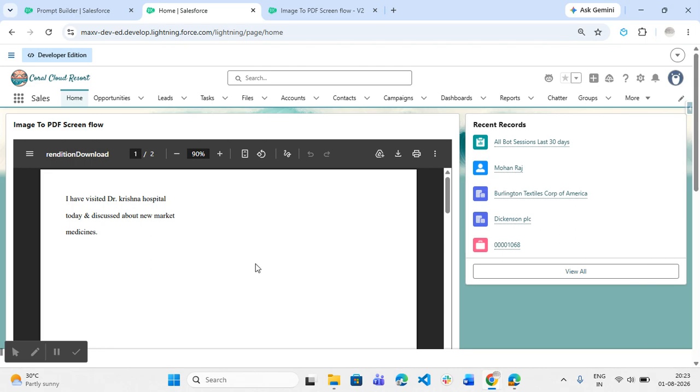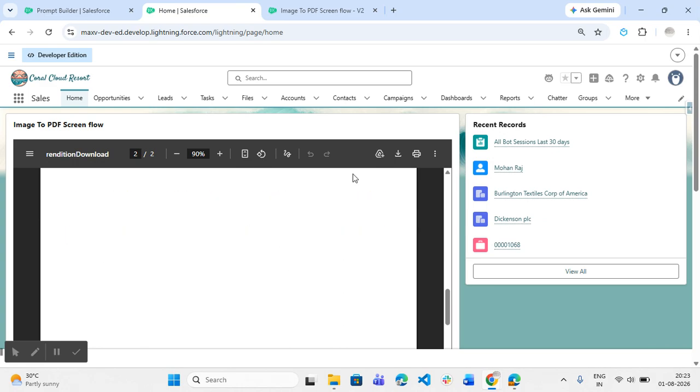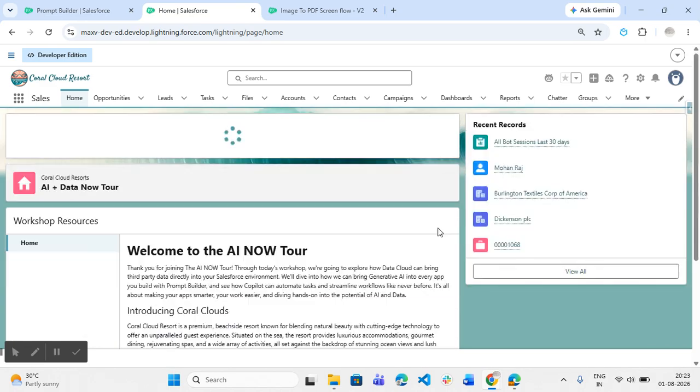Here there are still a few formatting issues. You can see there are two pages present. The first page has the Krishna Hospital information, and the second page has the Ramling Hospital information. So there are two pages. The first page has the first image, and the second page has the second image information. So let me click finish.